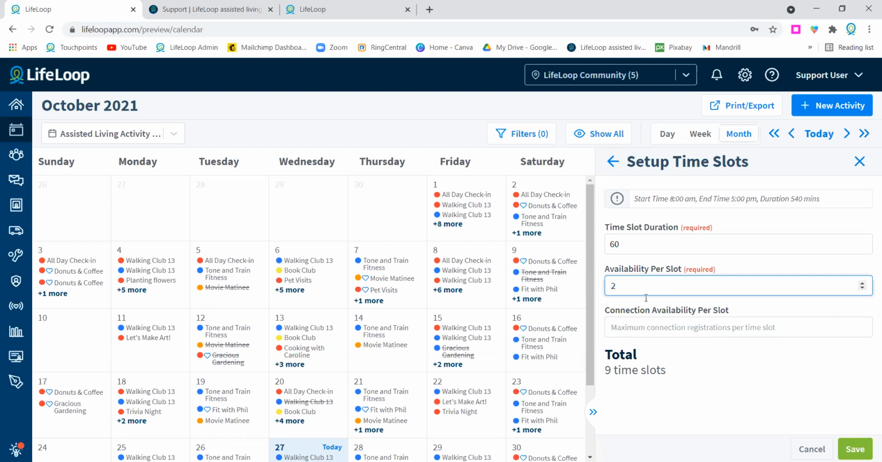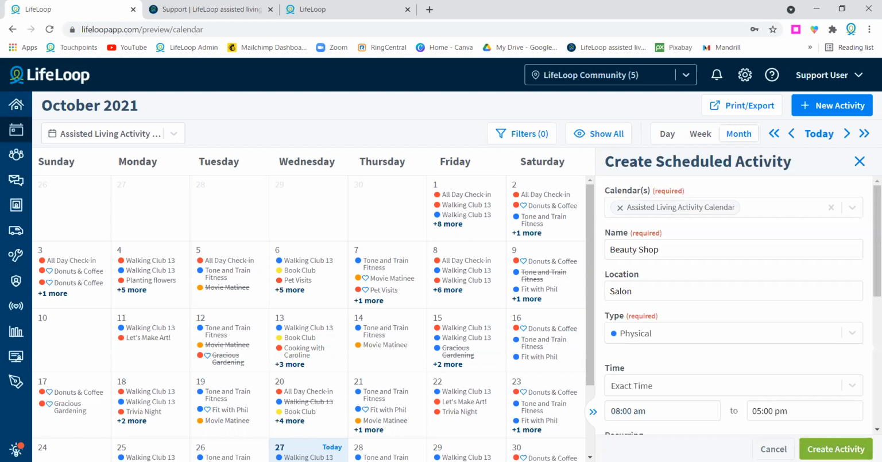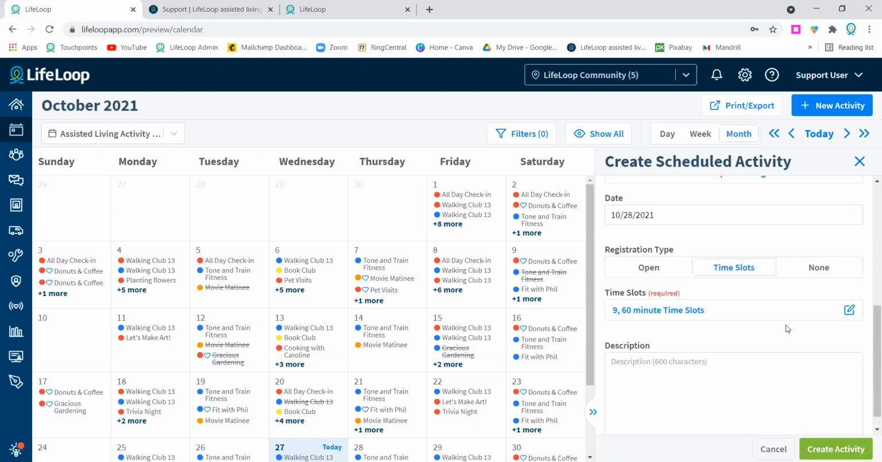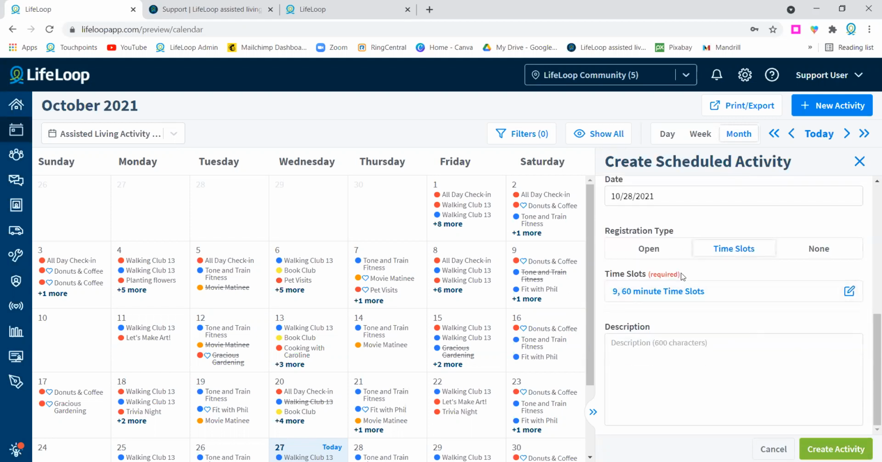And then connection availability, again, that would be more for when you are adding connections. But I'm going to go ahead and save that. And then when I scroll down, you'll see that you have 9 60-minute time slots. And you can enter in a description, anything like that.